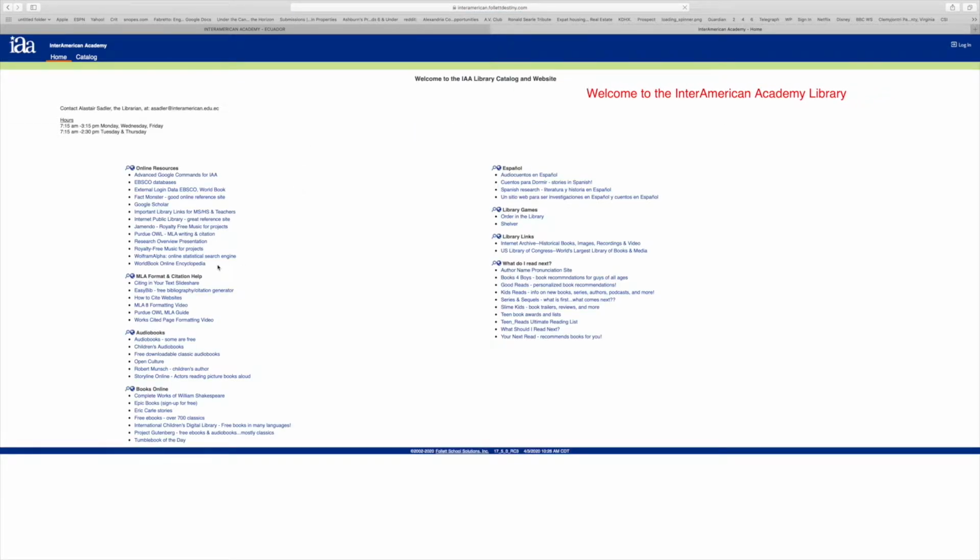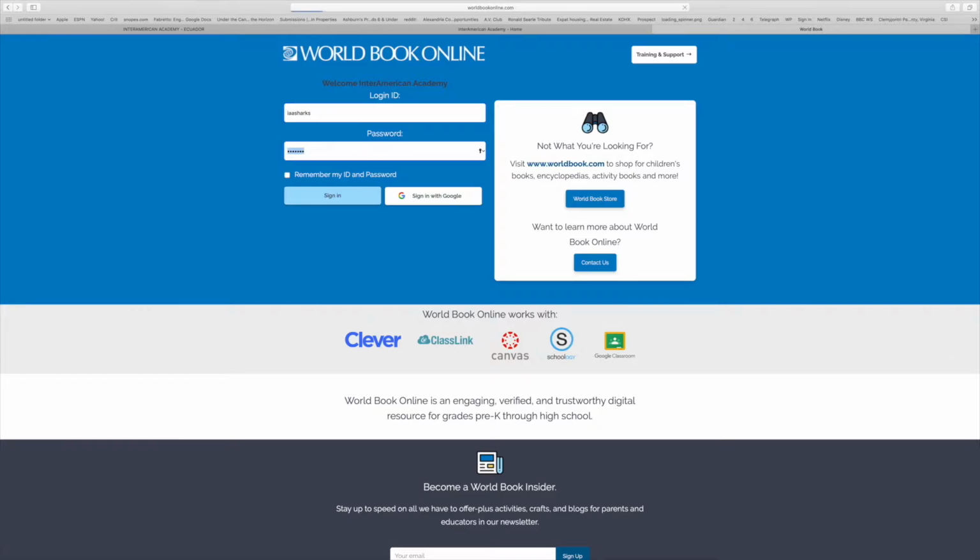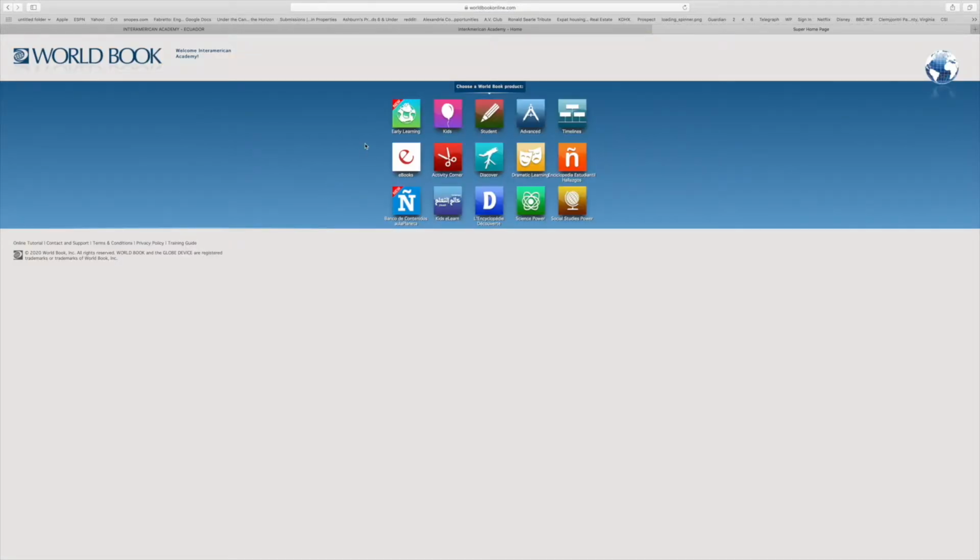We're going to be using the World Book Online Encyclopedia, that's there, but you'll need a username and password, and you can get that from this document there, or just get your parents to send me an email, and I'll give you the username and password. Sign in, there you go, and that takes you to a range of different choices in the World Book. We're going to be looking at early learning and kids.